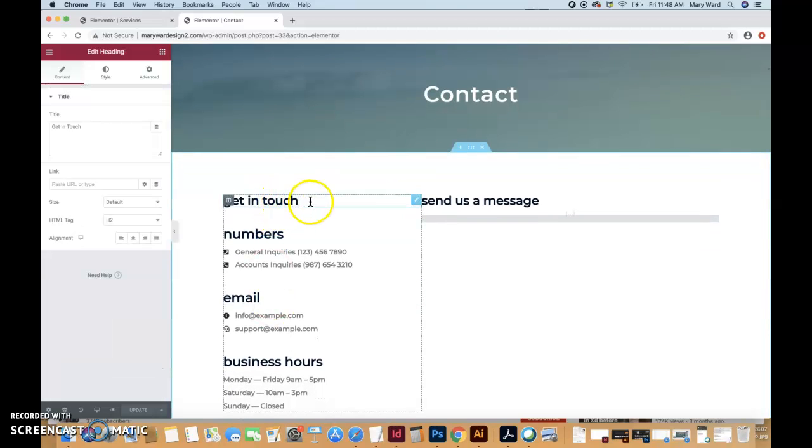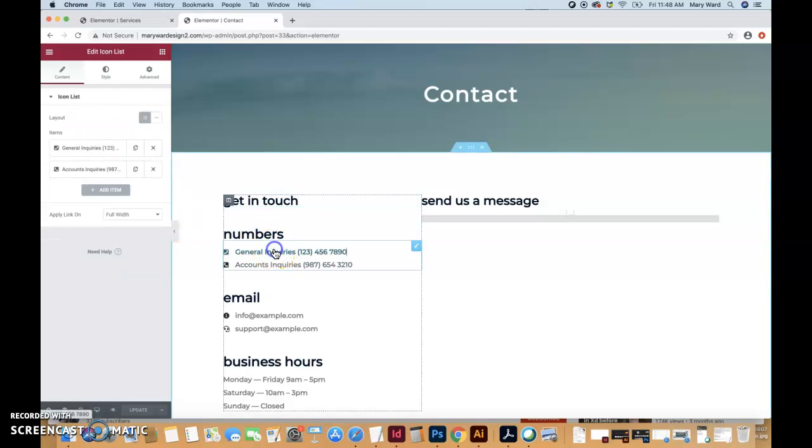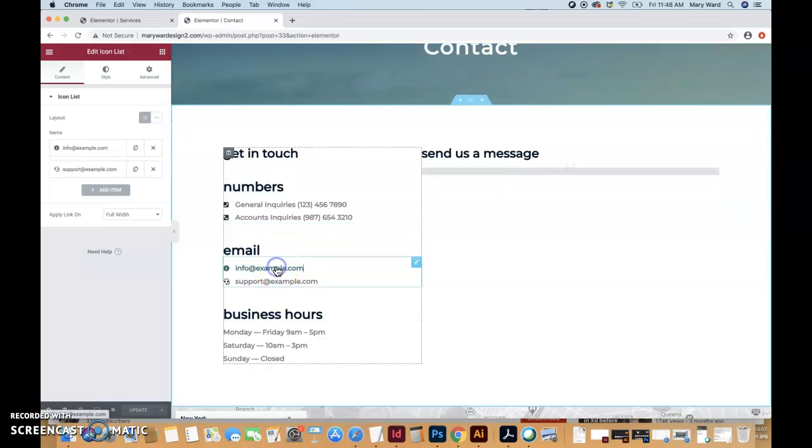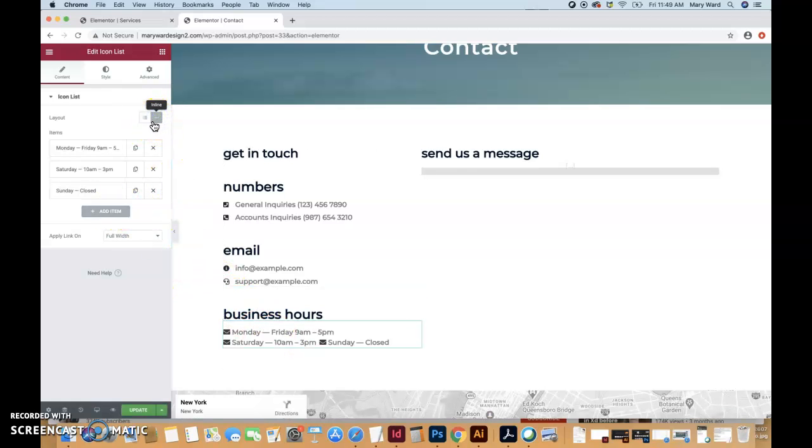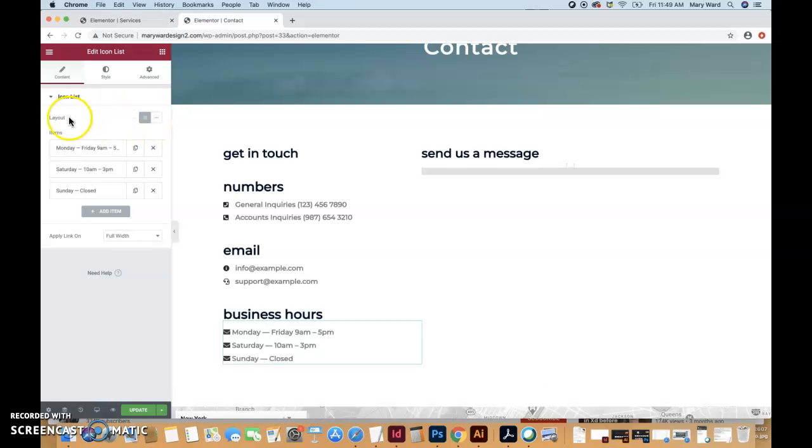We can click on things. We can change this text here. If I need to change these numbers, you can click here and change the numbers. You can add items. We can change the emails. Click here, click on the little pencil, change the emails here. Delete them or add more. The business hours, obviously change them here. You can add items. I think you have a couple options for layout.